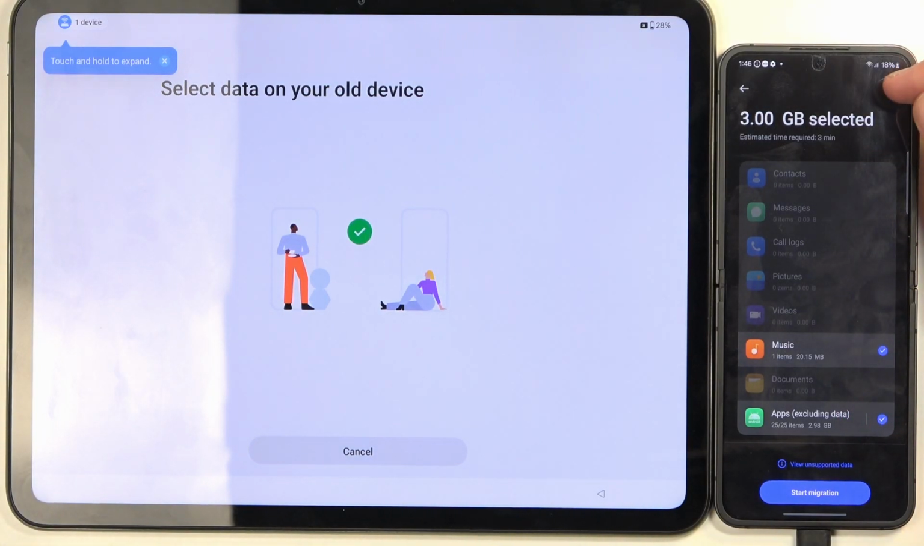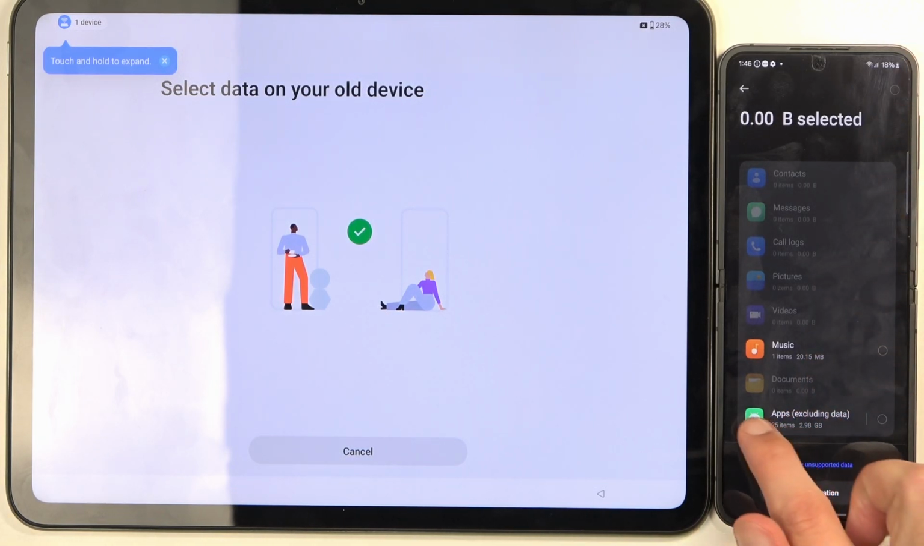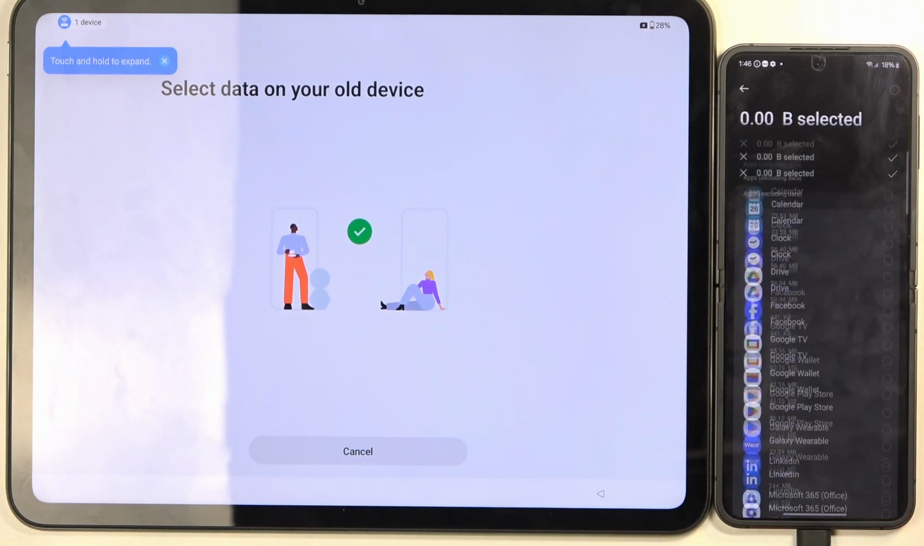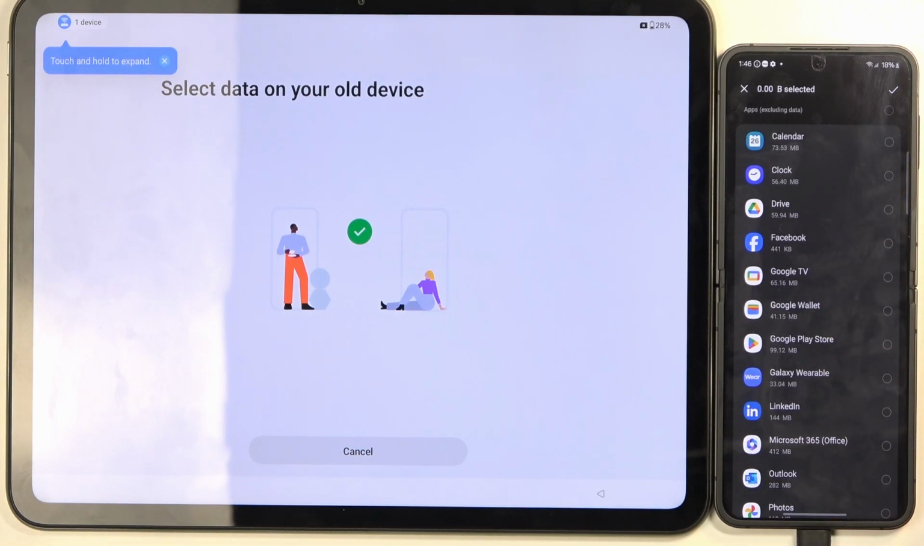So next, we just want to deselect everything by clicking right here in the corner and then select apps. Just tap on the apps text, not the checkbox. And in here, find an application that has the smallest size. So that can be megabytes, whatever smallest megabytes you can find, or even kilobytes, which Facebook is in kilobyte size. So that will be the smallest size.